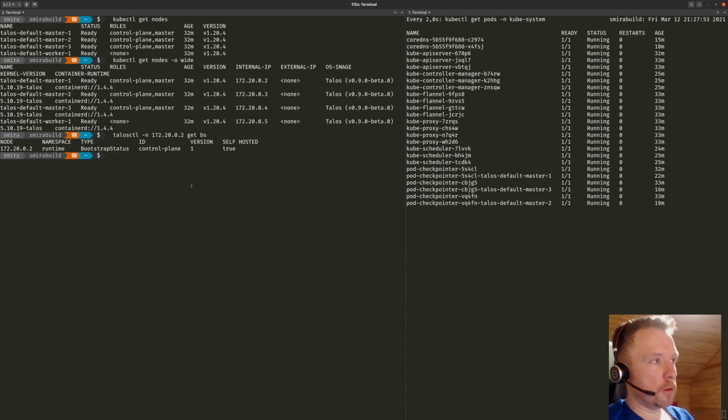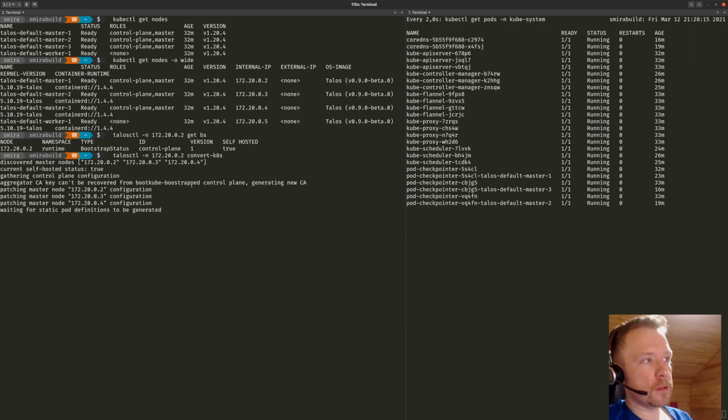So let's get started. I need to start command called convert Kubernetes, and I'm going to tell it the node it should connect to. It should be one of the control plane nodes. I'm going to use the first one. So let's start this process. So first, script discovers my cluster. It discovers the control plane nodes.